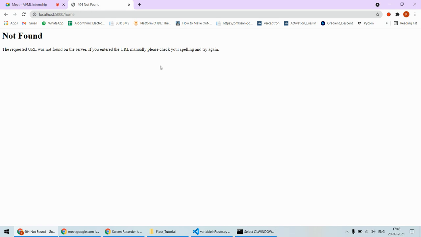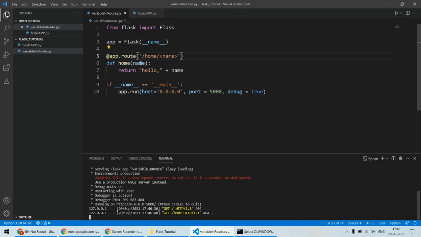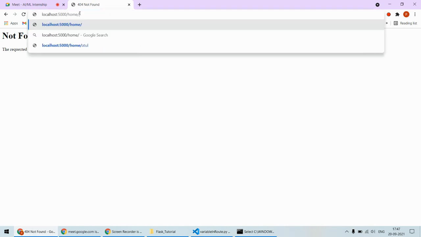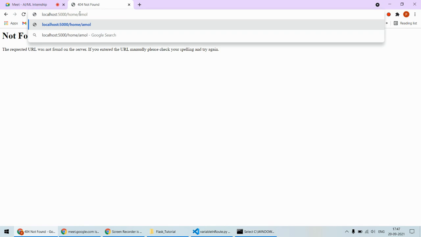Because now I have to give some variable name. You'll see that there is a home page, but it's not just home, it's home slash some name. That's the page. Now I should give some name also. So here, let's say slash Amol. And now you can see hello Amol. Now the same URL is producing a different result.